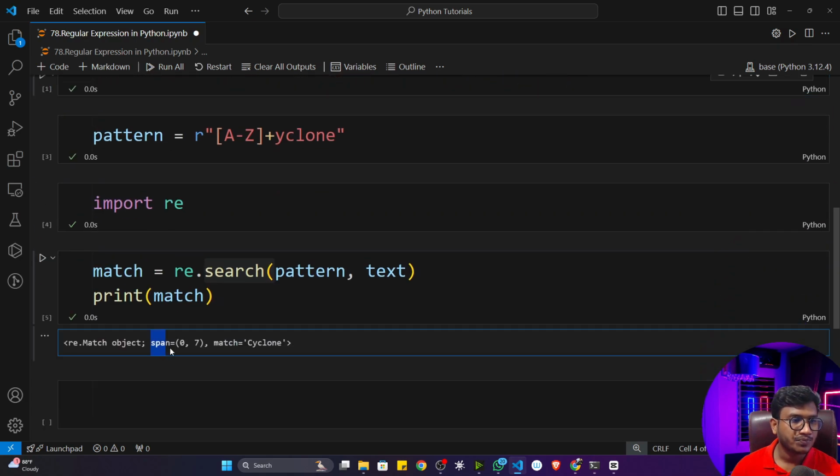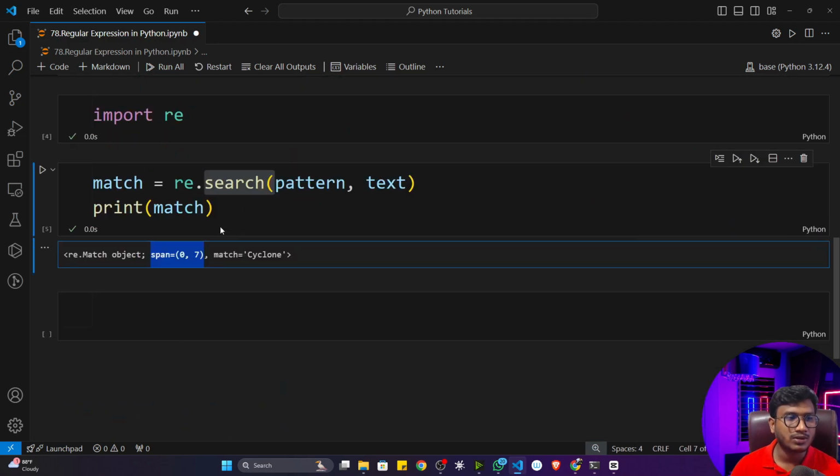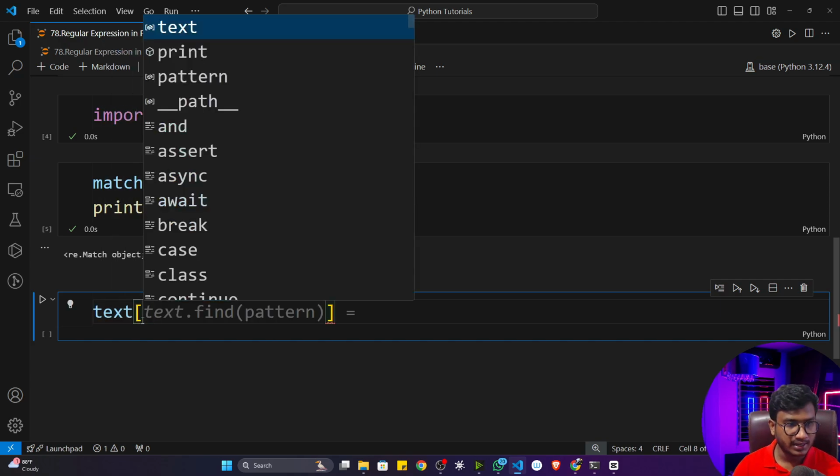Okay, that's why it's coming 0 to 7. I hope you got it. So if I can extract 0 to 7, I will get this particular word. I think you know how to do string splitting.